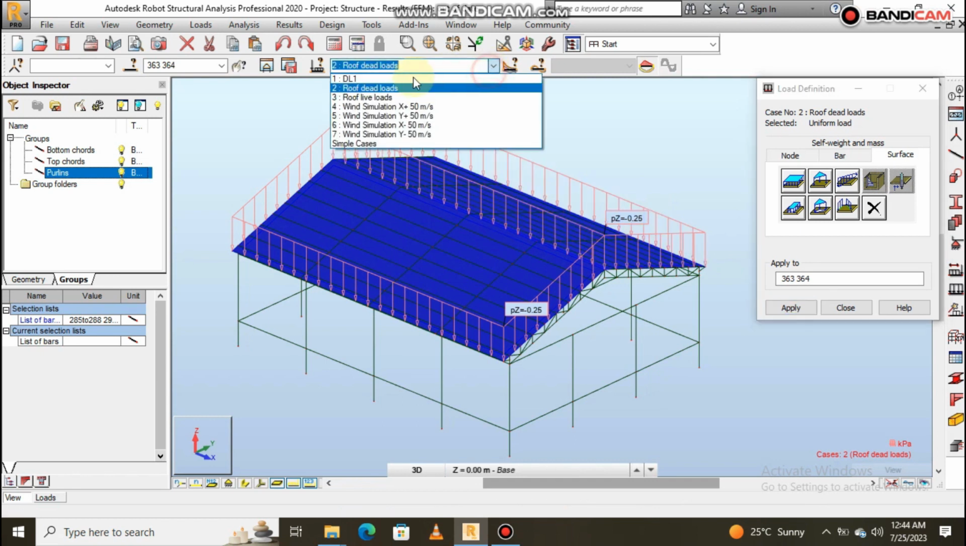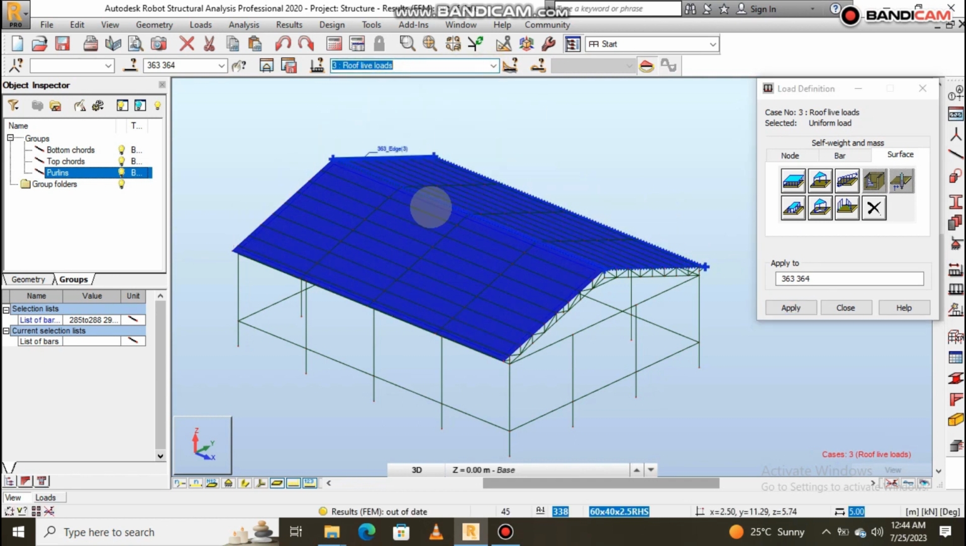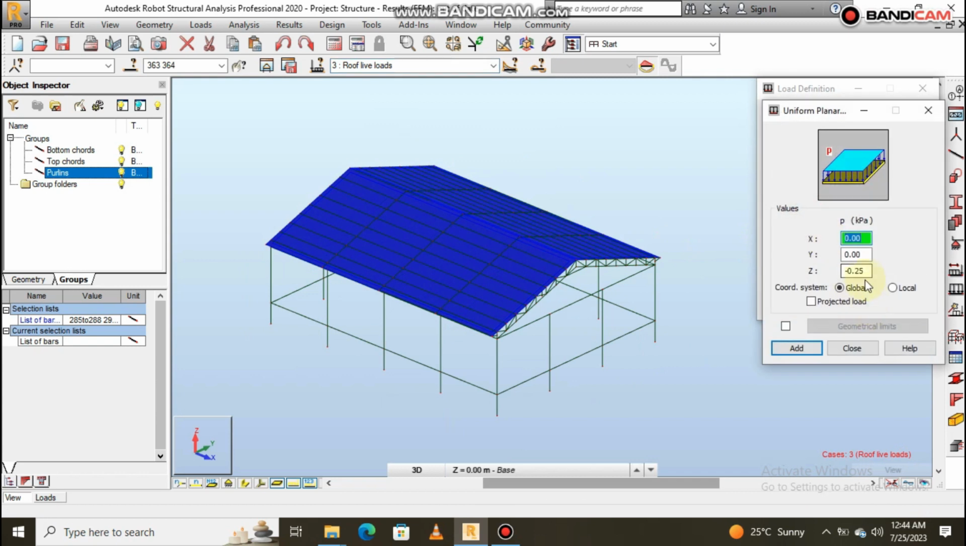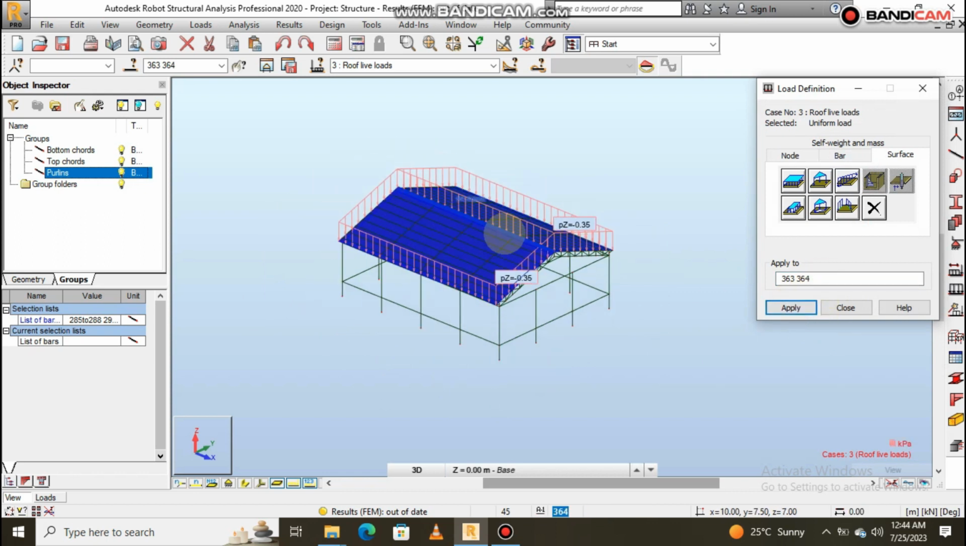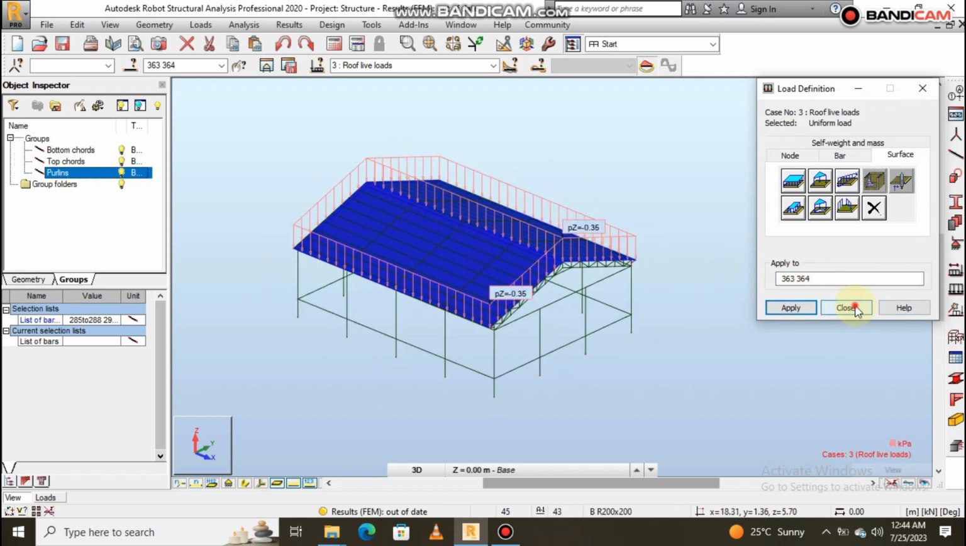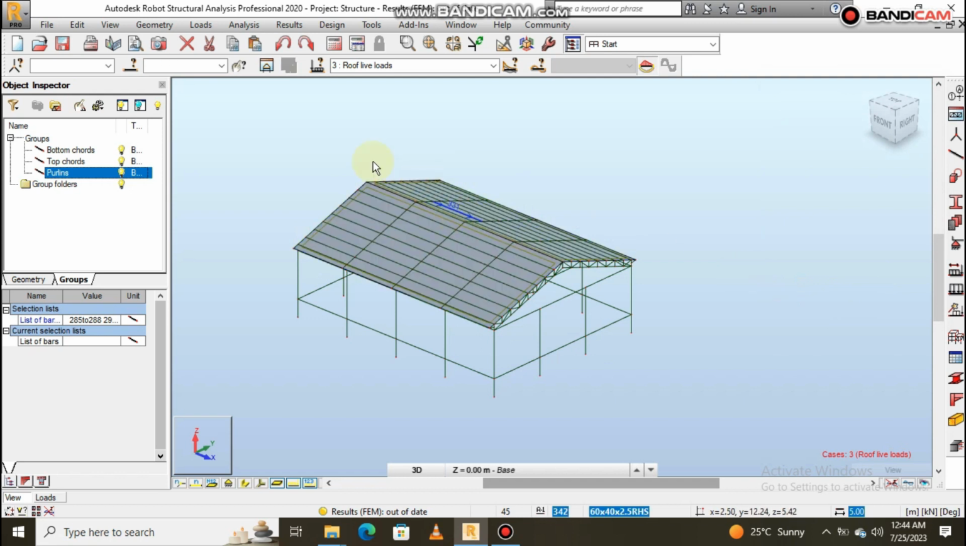Also, we need to define roof live load. Also on surface, 0.35. Add. Apply. So close. You can check.